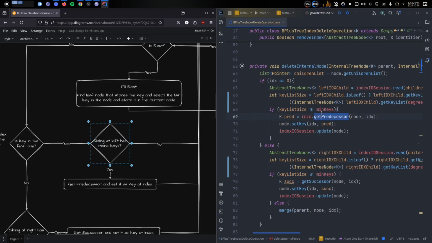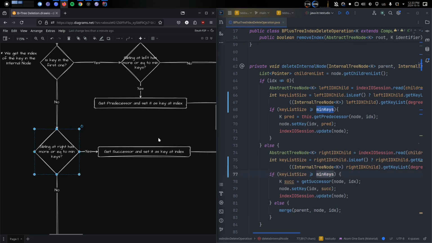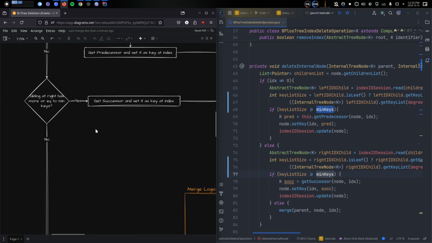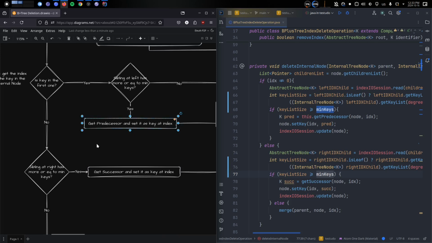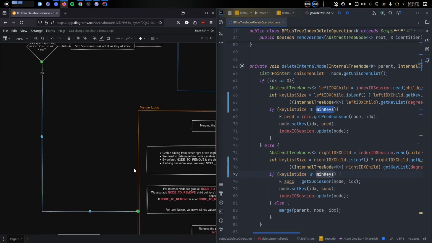And I should also fix here, because if you see the code here, we are checking if the number of the keys in the left node are more than the minimum number of keys, more or equal. So this section is here. If we didn't go for the left node, we check if the right node has more or equal keys than the minimum number of keys. If it does, we get the successor and set it at the key in the index. We talked about what is the index. And if we couldn't get any keys from the predecessor or successor, we again come back to merging logic.